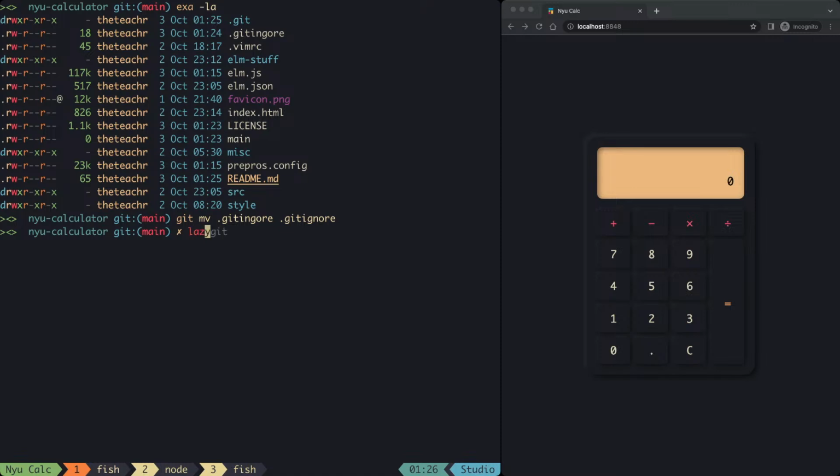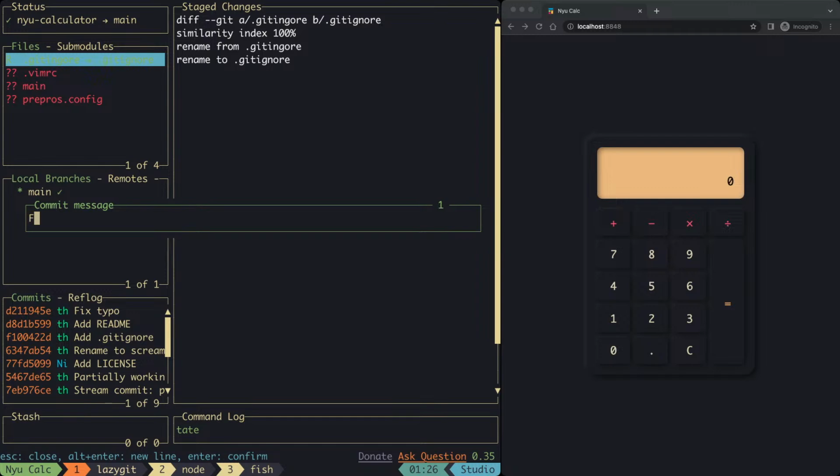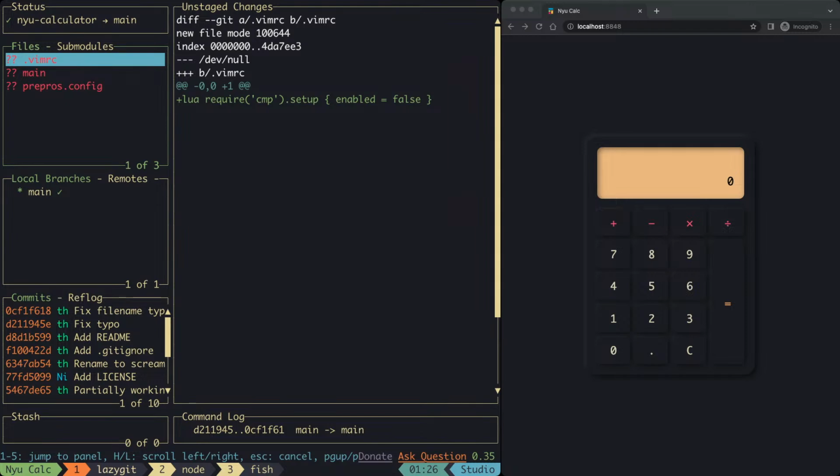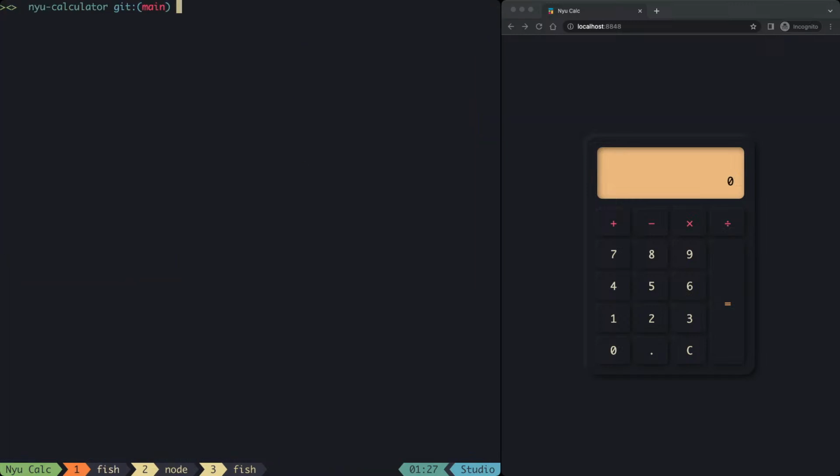LazyGit. Fix typo and fix file name typo. I'll probably squash all of these commits. Okay. So I think it's good enough to be looked at by other people now. Simple calculator built with Elm. In src, there's main.elm. And then let's also do an elm-format of src.